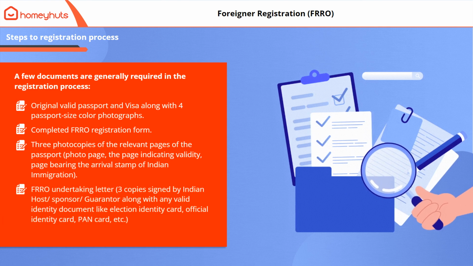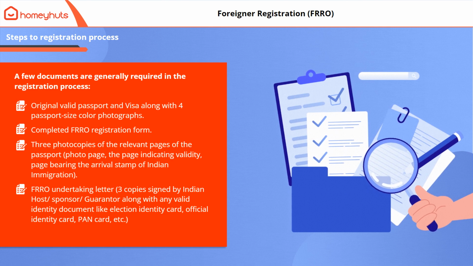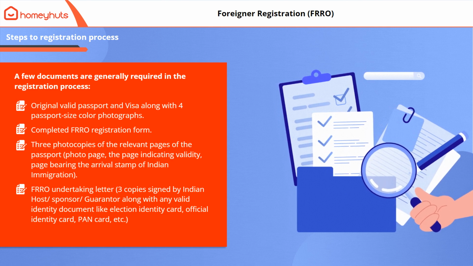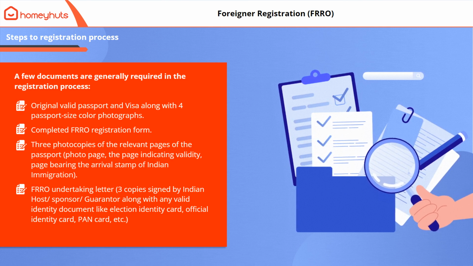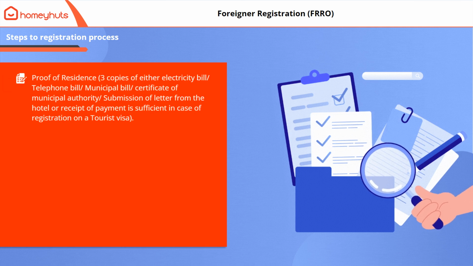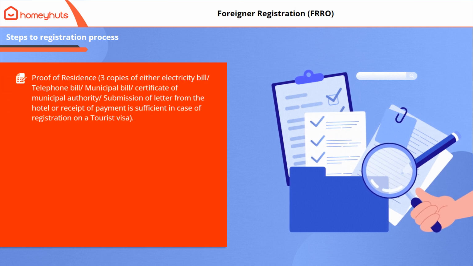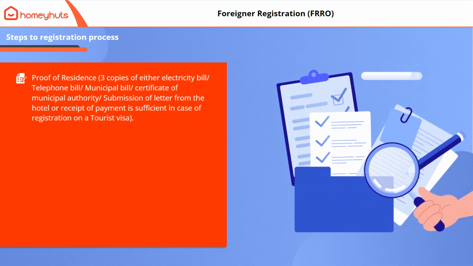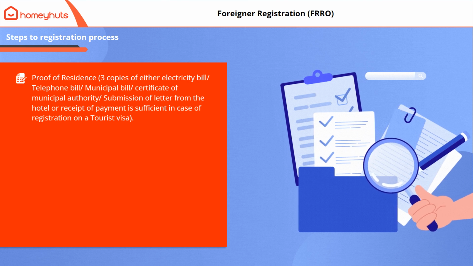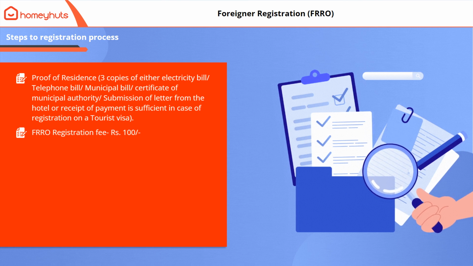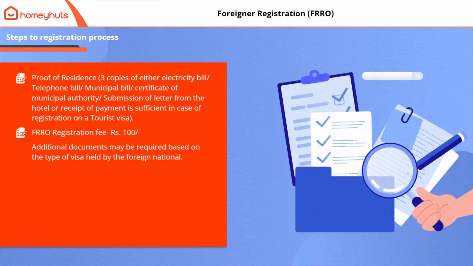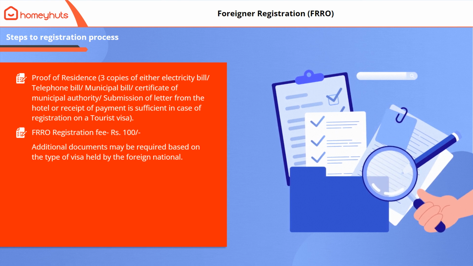E-FRRO undertaking letter, 3 copies signed by Indian host, sponsor, or guarantor, along with any valid identity document like election identity card, official identity card, PAN card, etc. Proof of residence: 3 copies of either electricity bill, telephone bill, municipal bill, or certificate of municipal authority. Submission of a letter from the hotel or receipt of payment is sufficient in case of registration on a tourist visa. E-FRRO registration fees ₹100. Additional documents may be required based on the type of visa held by the foreign national.